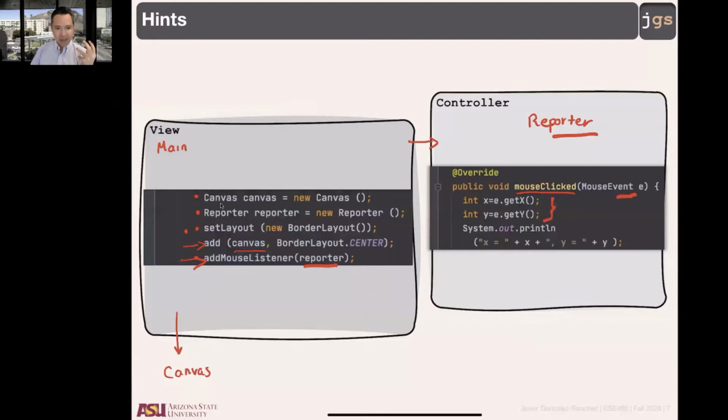You can get the exact coordinates, X and Y, at which the user makes the click with those instructions. Get X, get Y, and use the parameter. That's it.